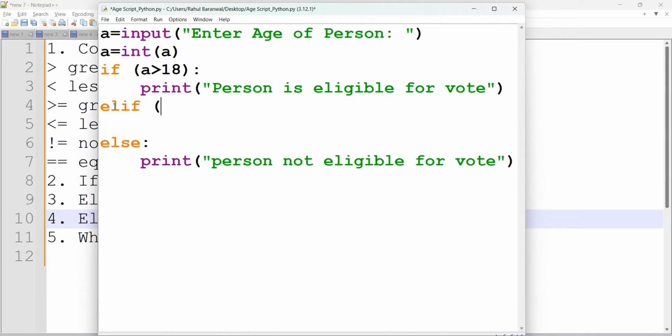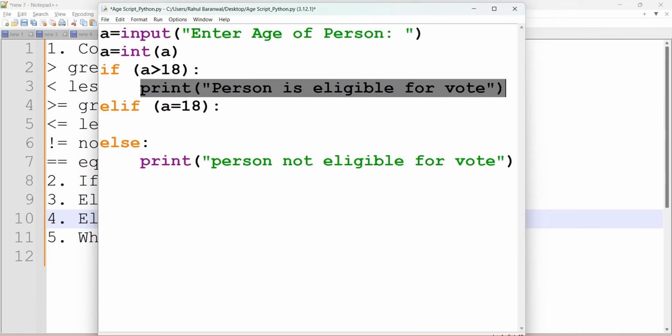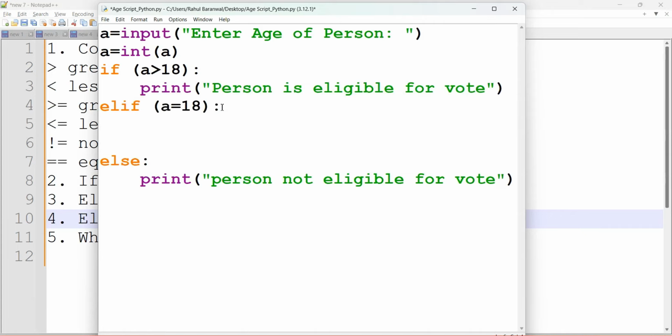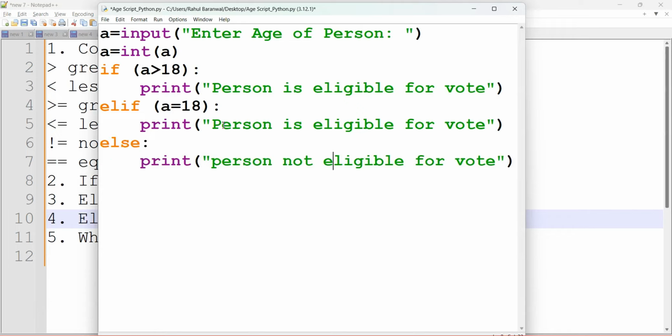If person age is equal to 18, then what will happen? Here we will close with a colon, that indicates that our condition is finished. If person age is equal to 18, then this guy is eligible for vote. We want to get the output. And here, now fine.